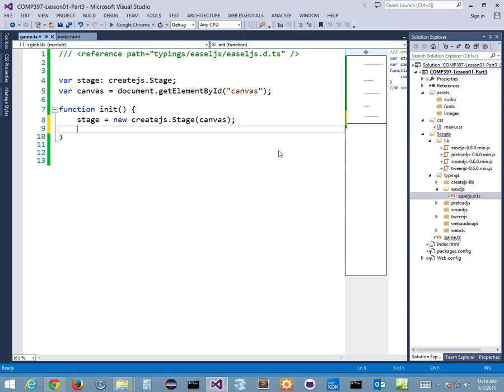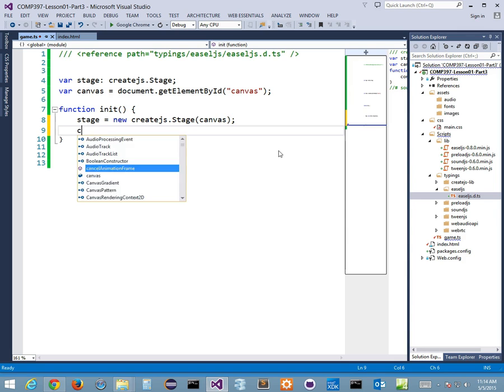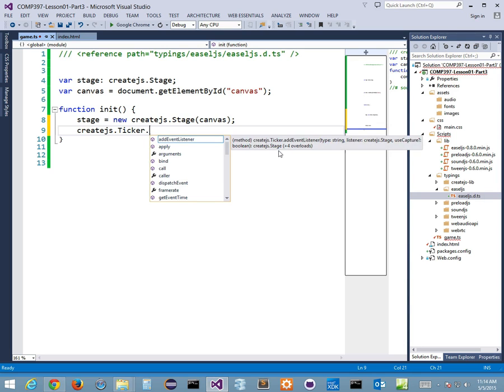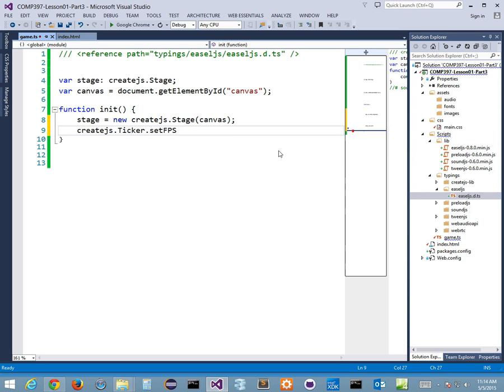The next thing I need to do when I create my stage, so I've got my stage, that's cool, is create a game loop, right? And the way to do this, because every game has a loop, it's almost like something that keeps going over. I want to be able to refresh my canvas element over and over again. So the next piece I'm going to add in is my ticker element. I'm going to do a create.js.ticker, right? And I'm going to say set FPS.